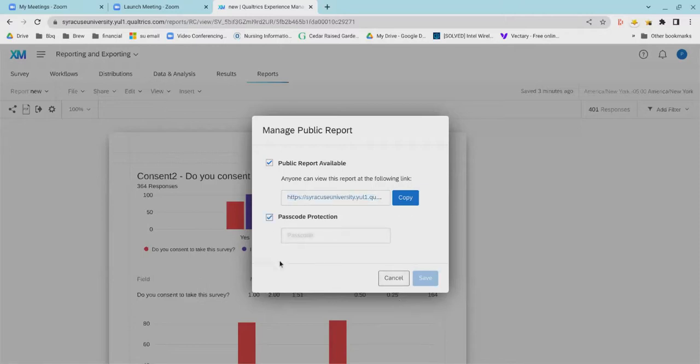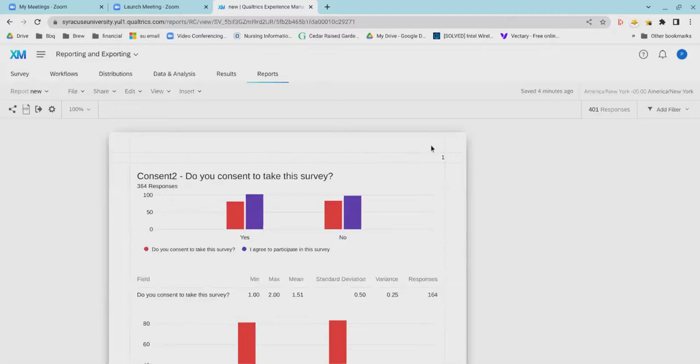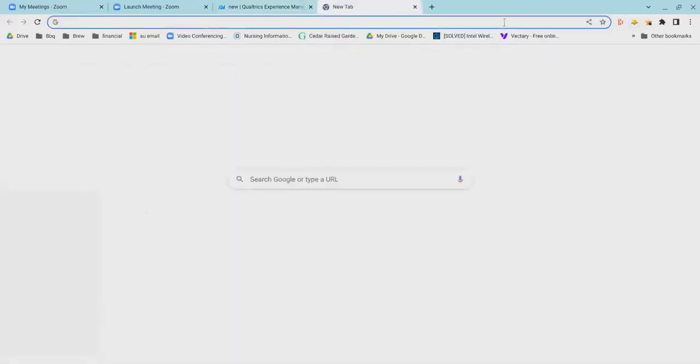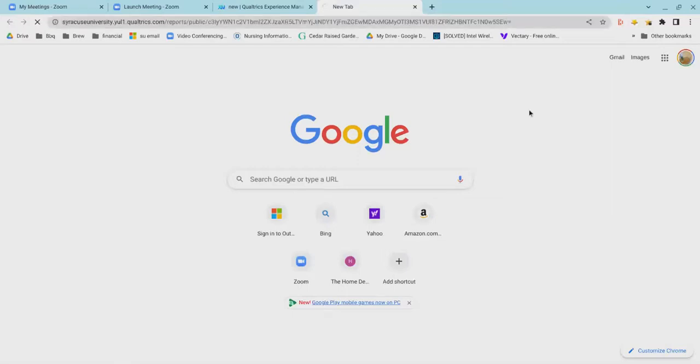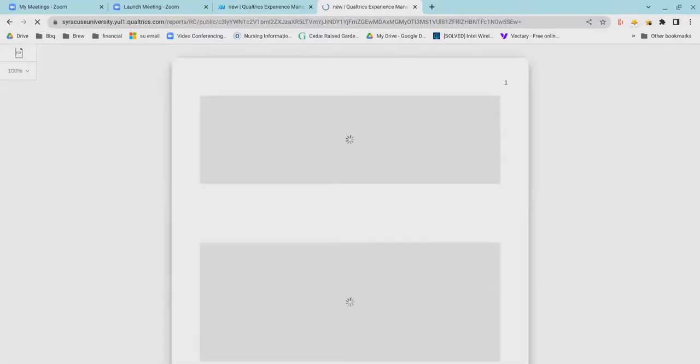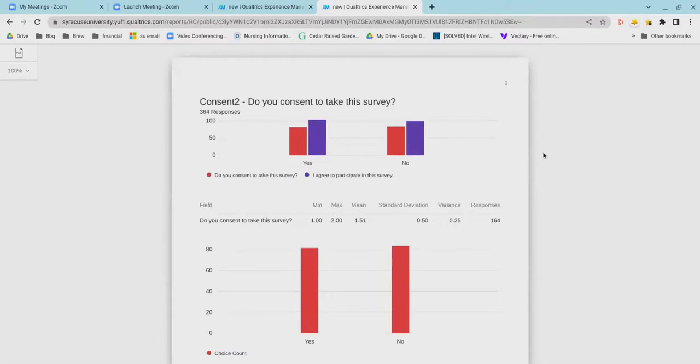You can also put a passcode on it. It's the same for everybody. So, like the other passcode we saw in survey authentication, it's not real useful as a passcode. So I'm going to go in here and I'll paste that link in. And you see it's a big long thing. And now anybody who has this link can see your report.